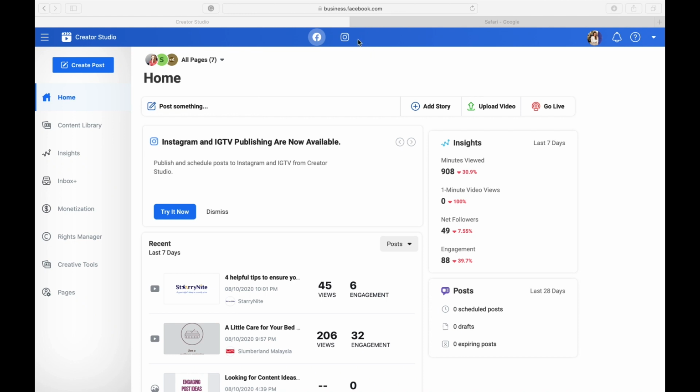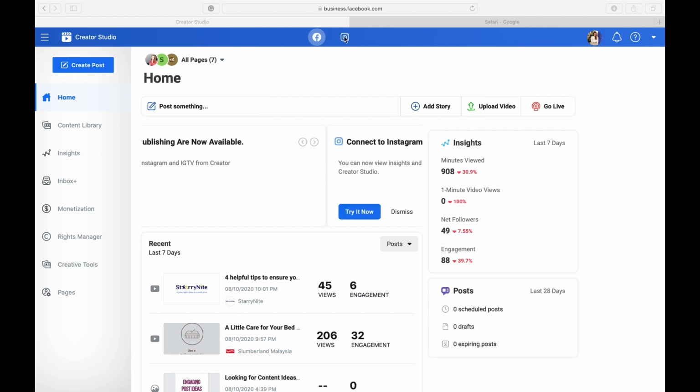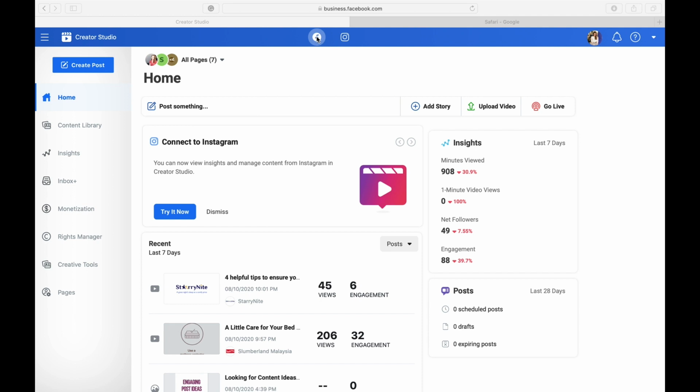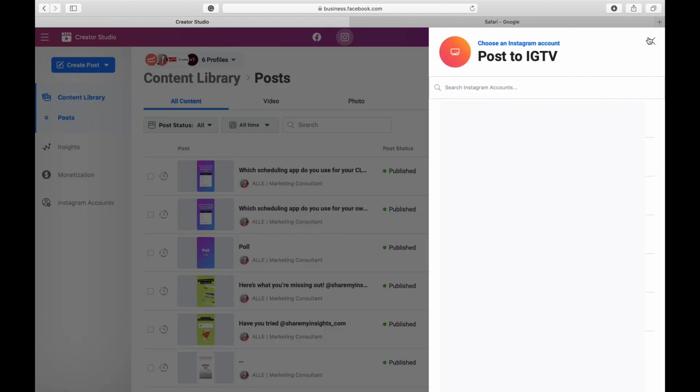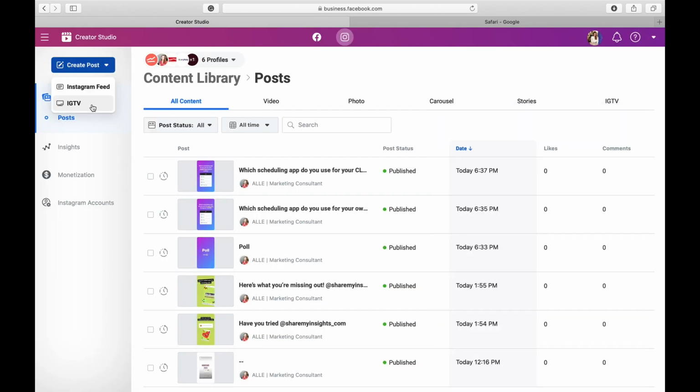Now let's talk about Facebook Creator Studio. This is Facebook's native content planning and scheduling app that allows creators to manage multiple accounts and schedule content for both Facebook and Instagram. Not only can you create content for your Instagram feed, you can share images, carousels, videos, but you can also schedule IGTV. This option to schedule IGTV is unique to Facebook Creator Studio, and you can only do it natively on the Instagram app or through this platform.